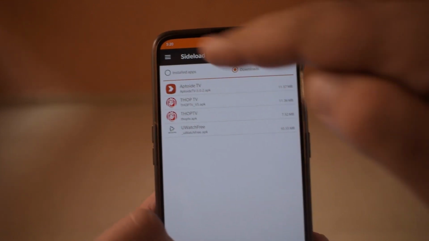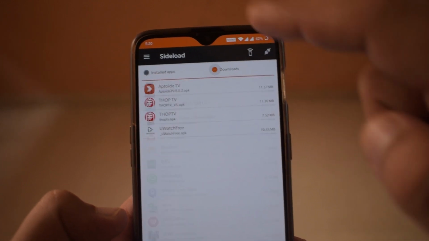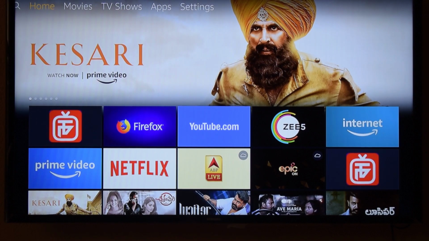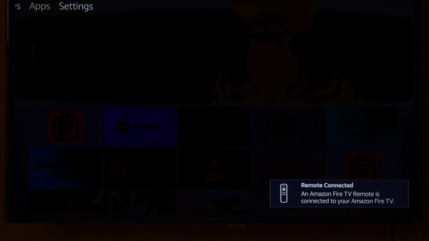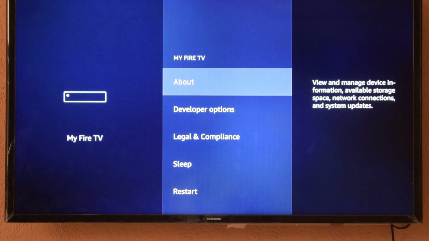Now it will show us some installed apps and then some downloaded apps. Let's move to the Kindle Fire Stick, and what you need to do is go to the settings, then go to My Fire Stick.